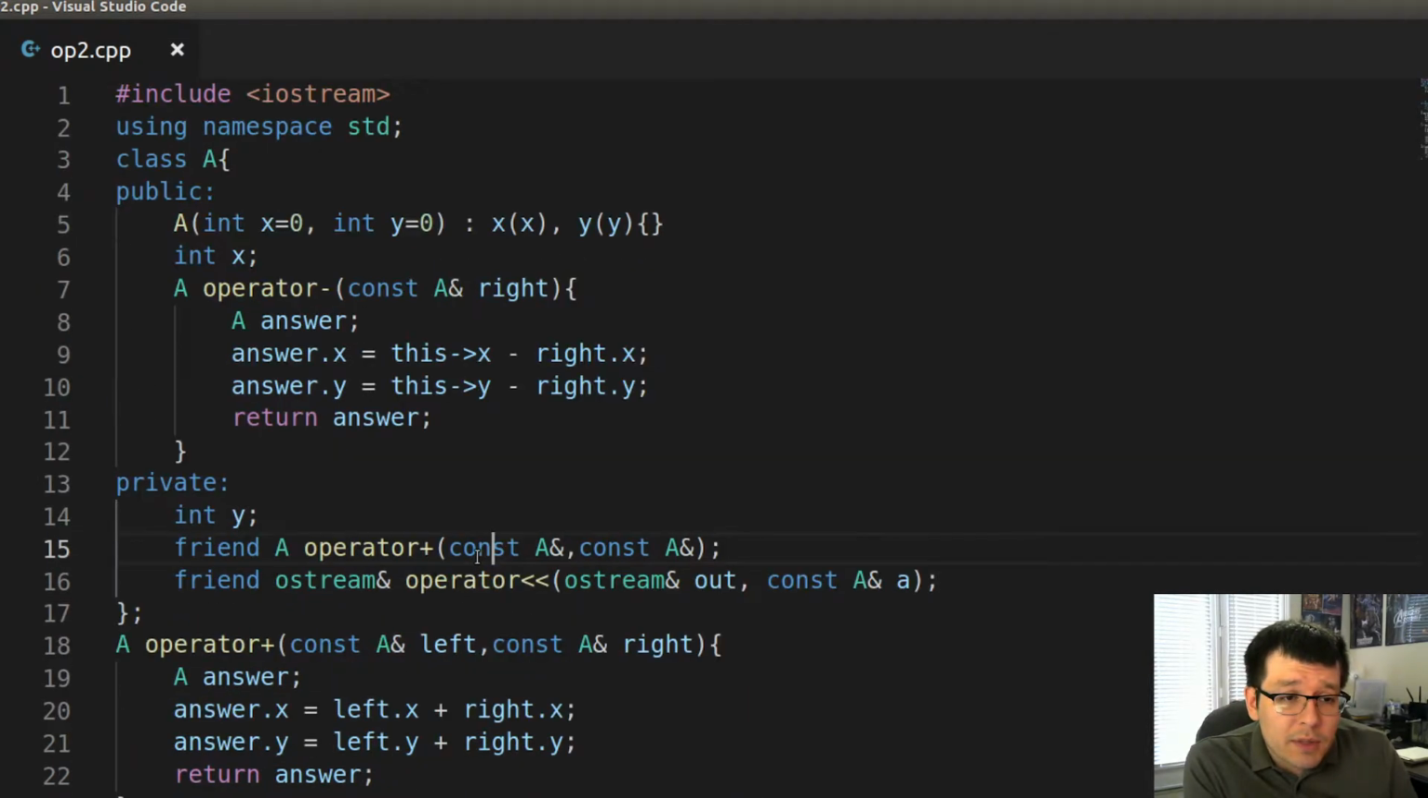So the trick with operator overloading is to use the friend function stuff.